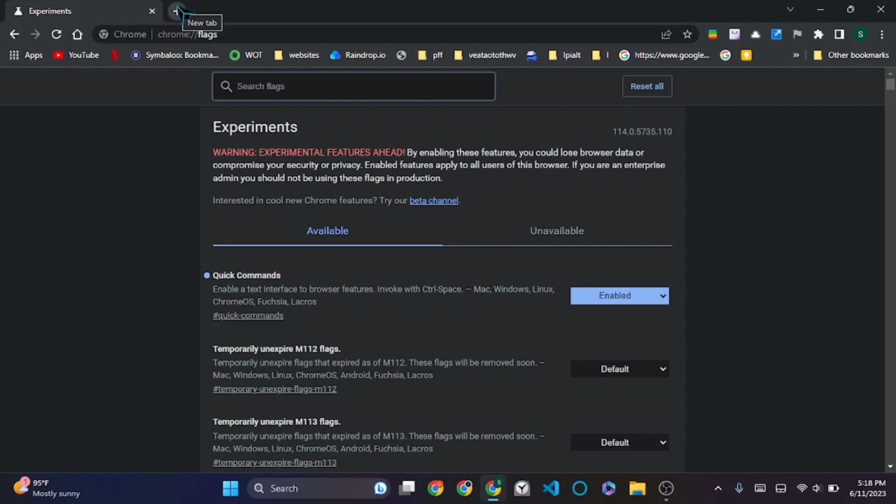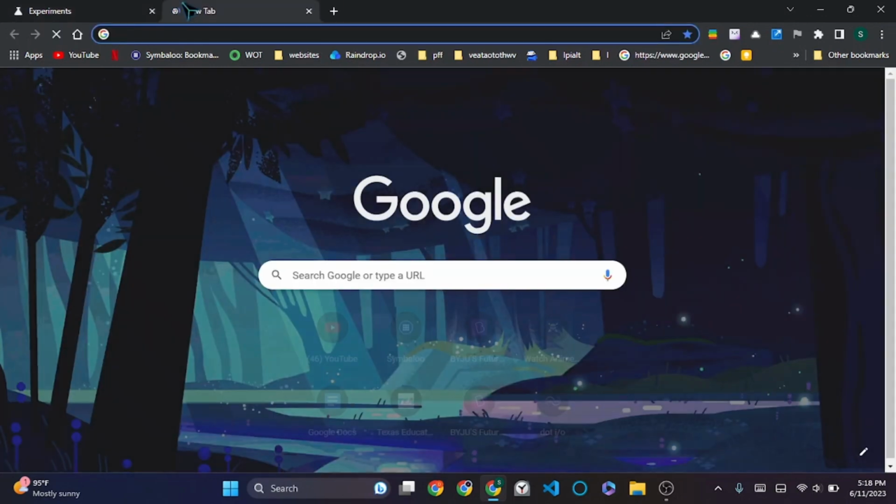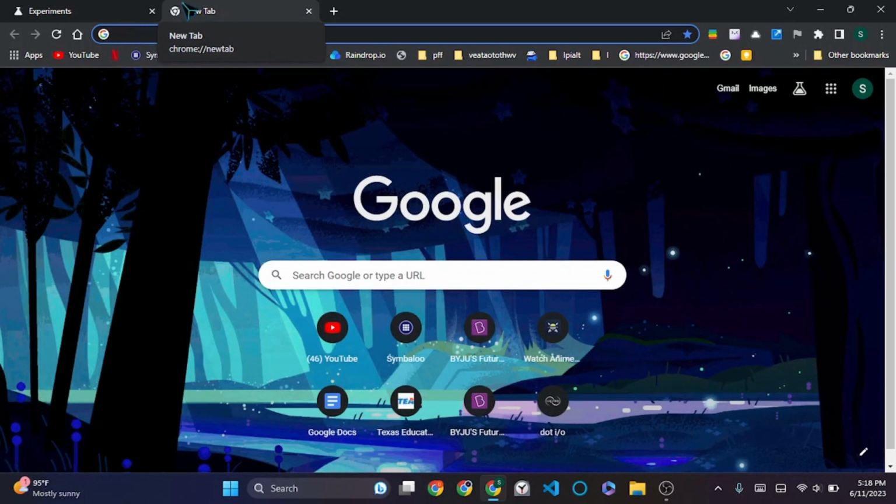But if you're watching a video and you're halfway through it, when you relaunch it, it'll make you go back to the beginning. Other than that, when you relaunch, it won't do anything. So, quick commands is self-explanatory. You can do this in any tab.